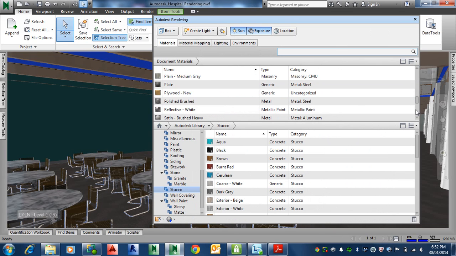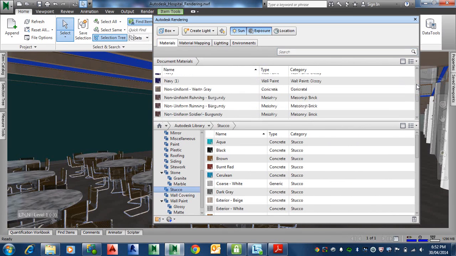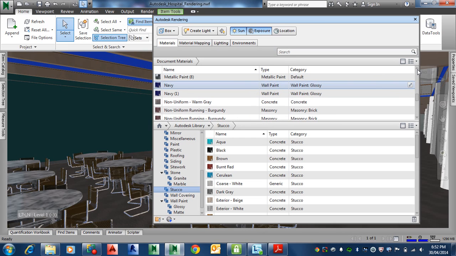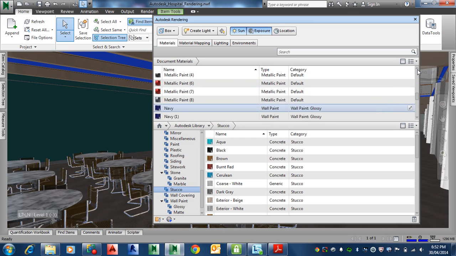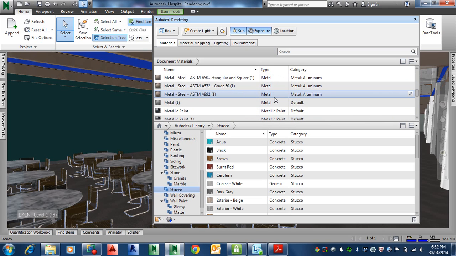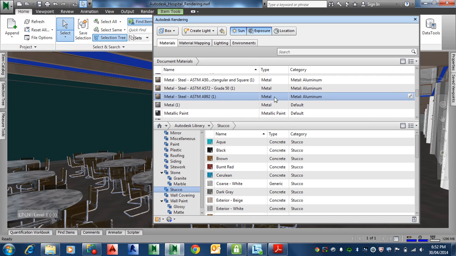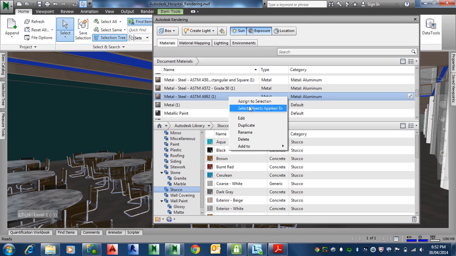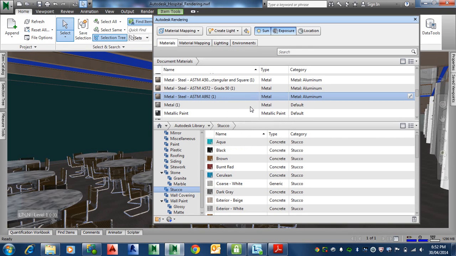There's a few materials there. Check it out. We're going to put metal. Here we go, ASTM. We've got to get the right one. That's it there. We've got that. What we're going to do with that: right click this material and select object apply to. Right click, object apply to.